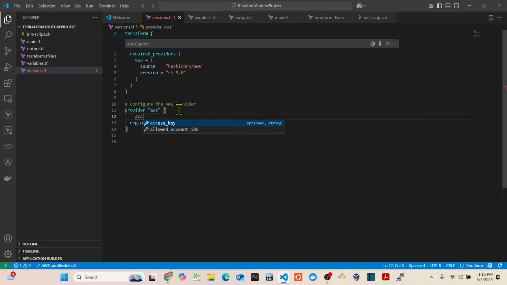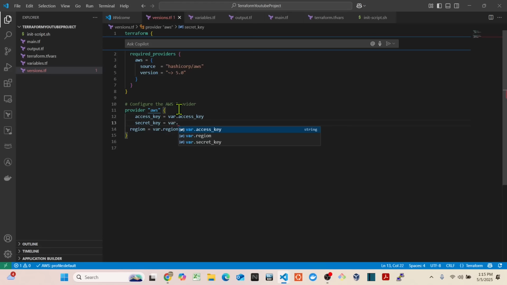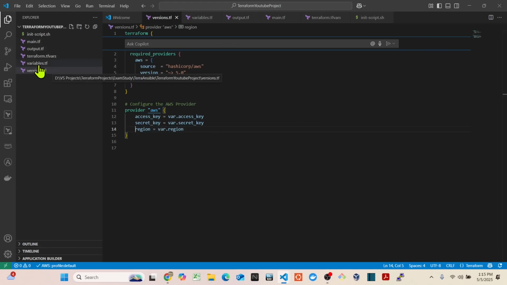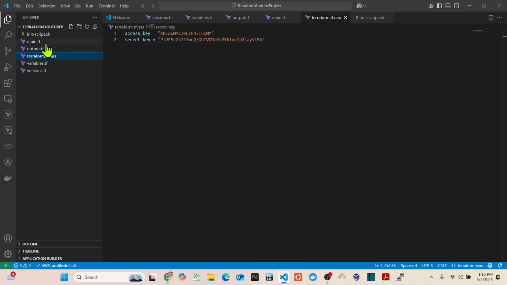Now we will define the access key value that we defined earlier in the variables.tf. When we need to access the variable, we type var.access_key. So this will get the value for the access key. And for the secret key value, just var.secret_key. Now we have all the values required for our provider. So we're done with versions and variables. These files are done. Let's go to the main.tf file.